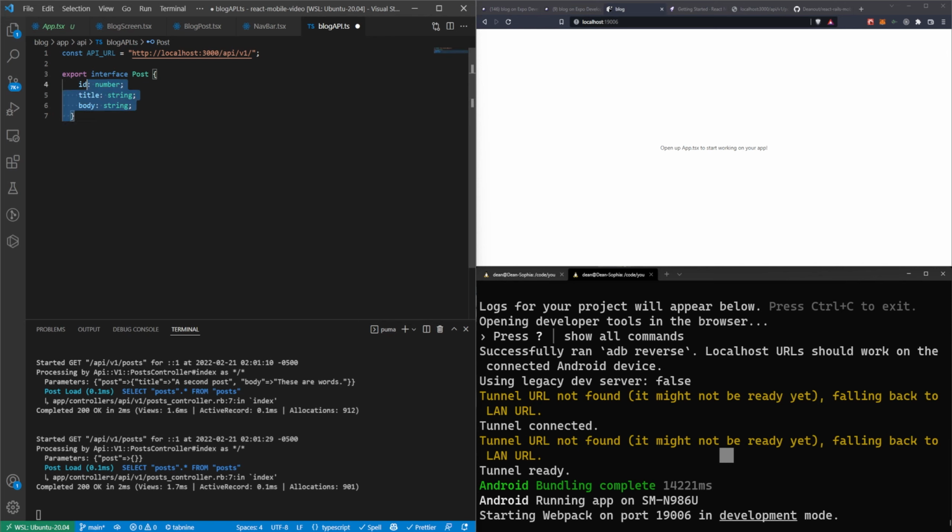The next thing I'm going to do is create a post interface. This is just going to be a very basic interface of what I expect a post to look like. It's going to have an ID, a title, and a body. Next, we're going to create an async function called getPosts. This is what we're going to use to actually retrieve our posts.